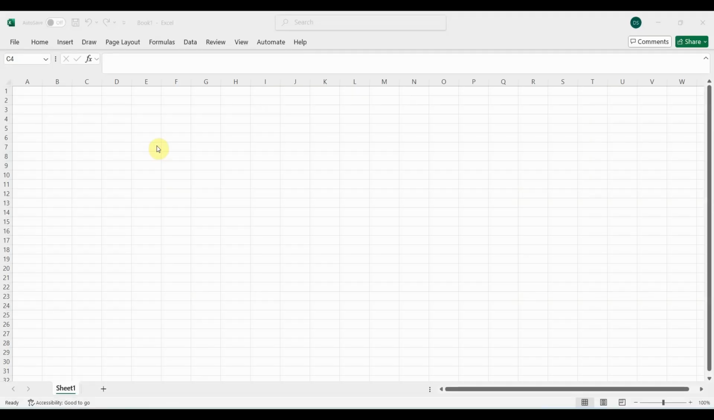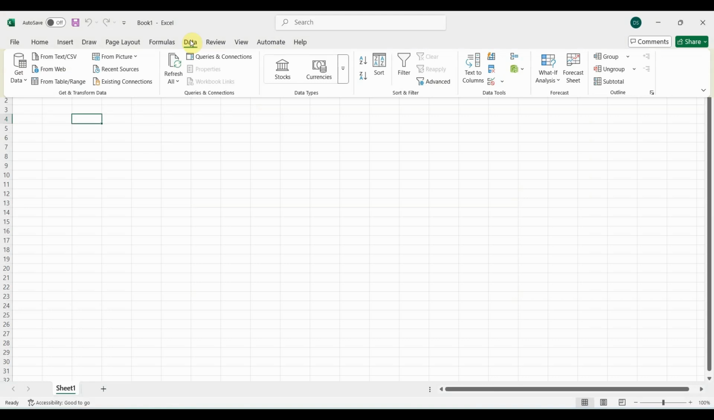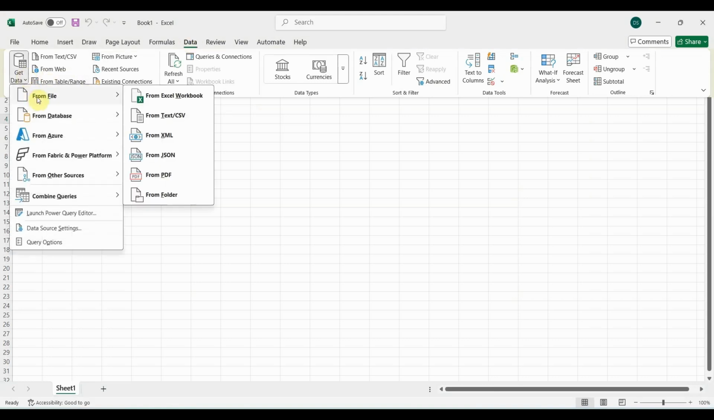To prevent this, open a blank Excel workbook. Proceed to Data and Get Data. Select From File and From Text or CSV.